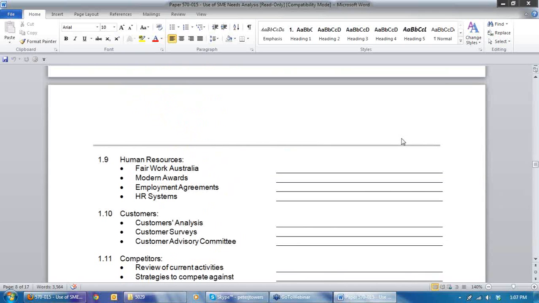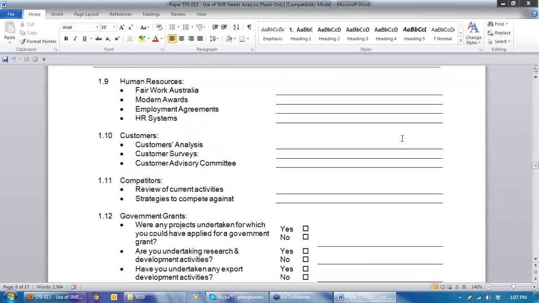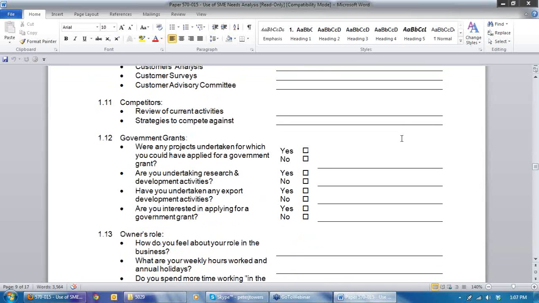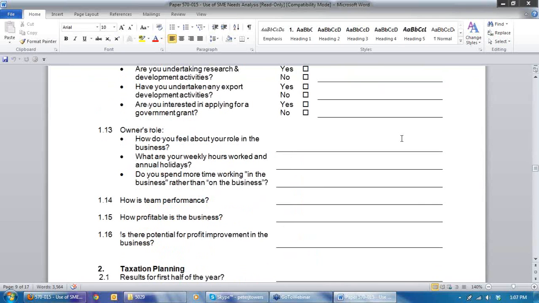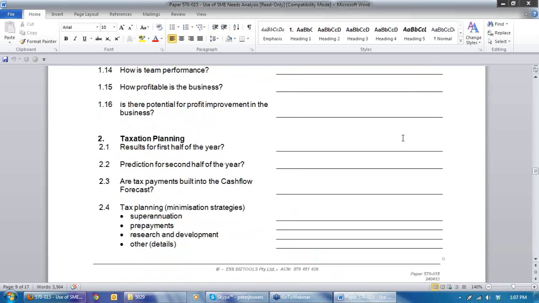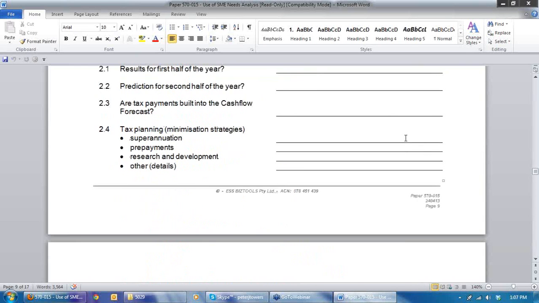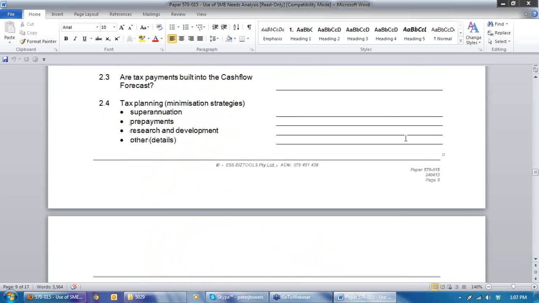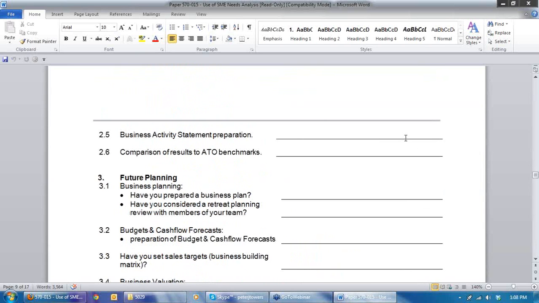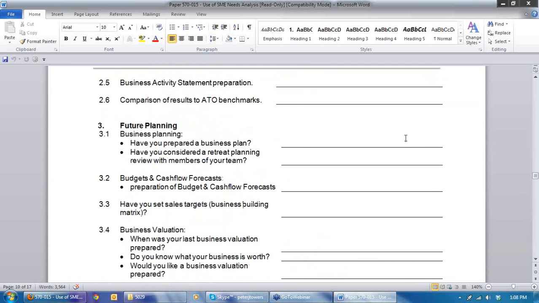Is there anything on human resources, Fair Work Australia, customers, competitors, government grants? So that's an overall review of what they might be doing at present. So you'd ask the question, and what you're trying to ascertain is whether there are any additional areas, or some of those areas, that the client wants you to give them a further review on, or a detailed review on. So taxation, then look at future planning. Do they have a business plan?